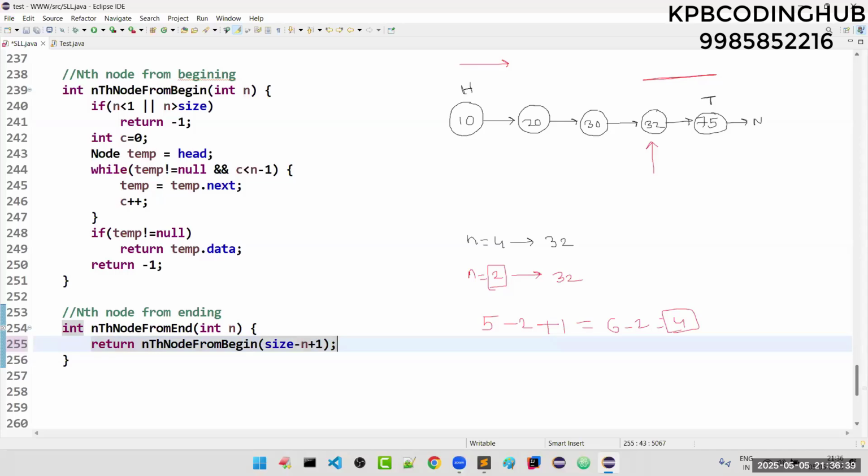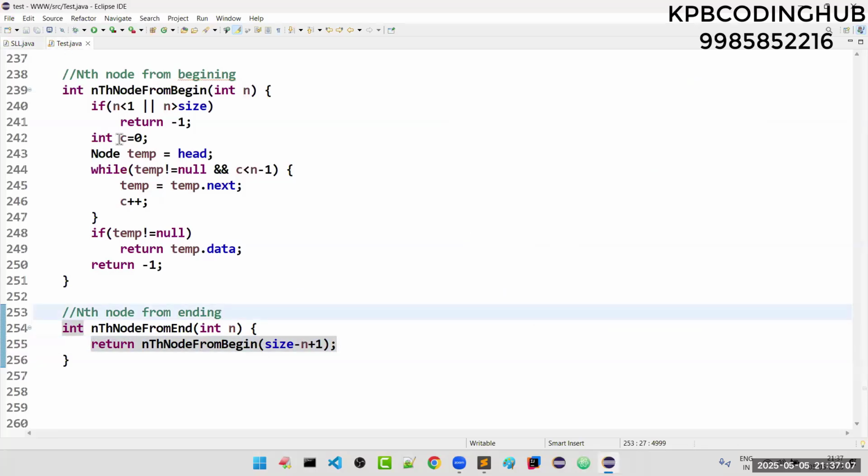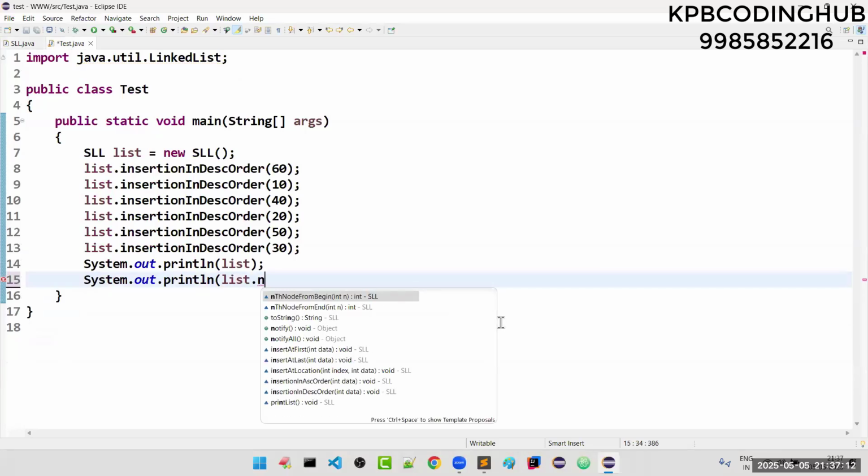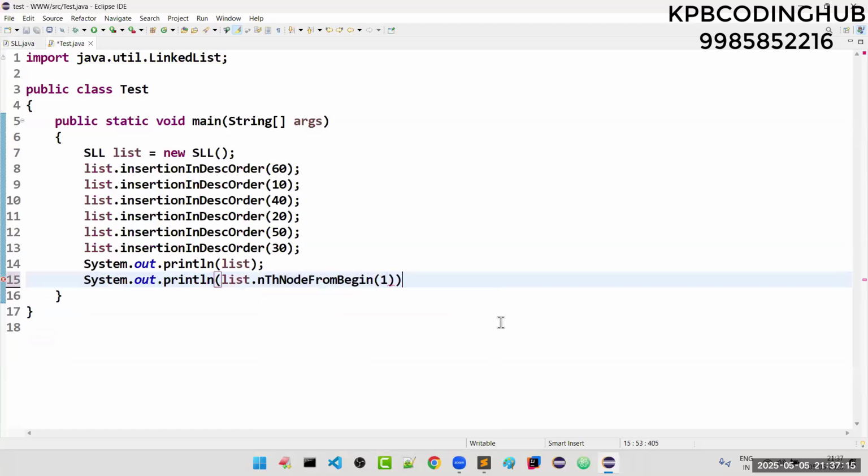Yes, sir. Because in this example, in total we have 5 nodes. Sir, the last one node, if you want, it is nothing but the fifth node from the beginning, correct? So what is the size? 5. 5 minus 1 means 4. 4 plus 1 means fifth. Like that I am getting. So let me run this code and check whether it is working or not. Sir, I am going to call list dot nth node from the beginning. I will start giving from 1, sir.